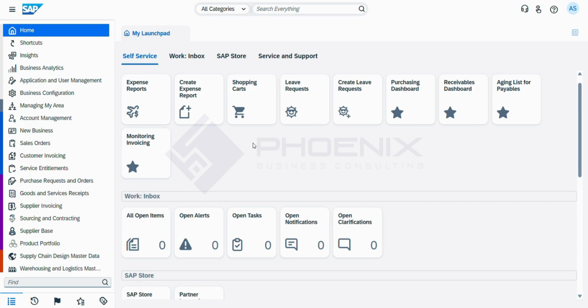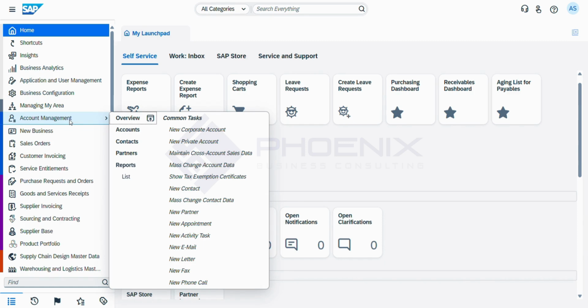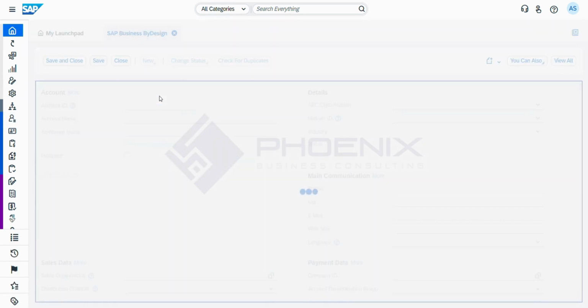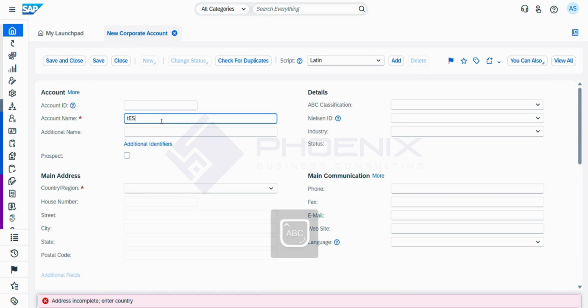Let's create a customer in SAP Business ByDesign. To do so, we'll head over to the Account Management Work Center and click on New Corporate Account. We'll give our customer a name. We will specify the country they belong to.